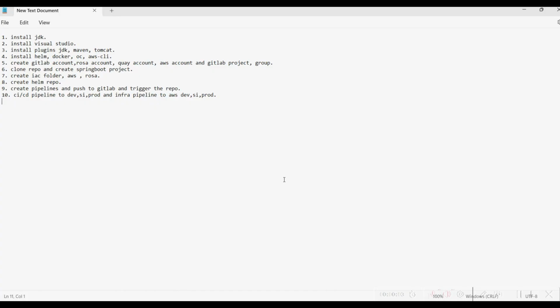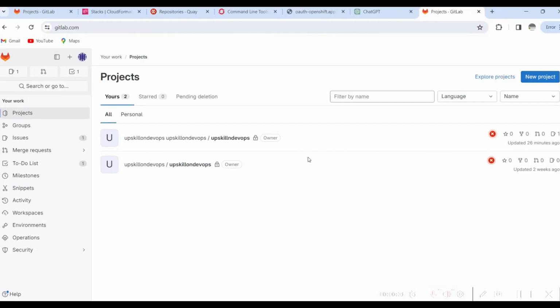Till now we have completed how to install JDK and Visual Studio, we have created a repo and cloned it, and we have created a Spring Boot Java application. We have built it locally and tested it locally. Currently we can look at the GitLab account: how to create a GitLab account, how to create a project in GitLab, how to create a group, and we will explore more on the GitLab part.